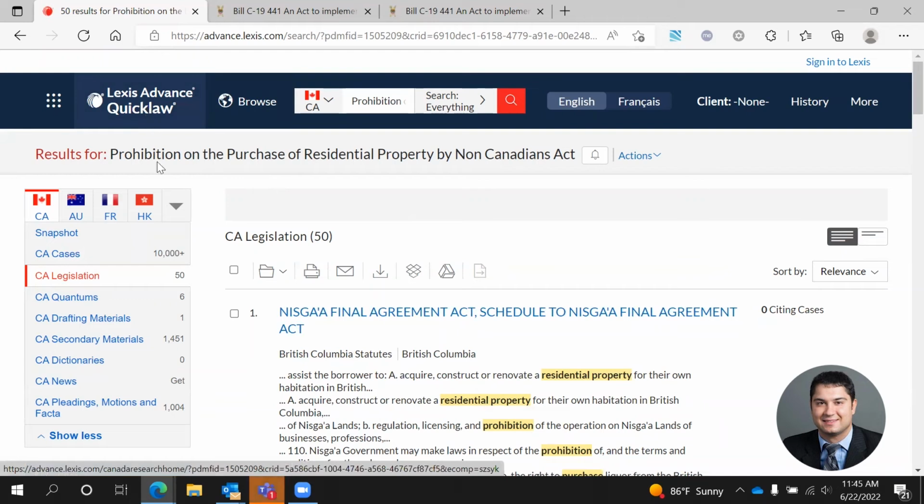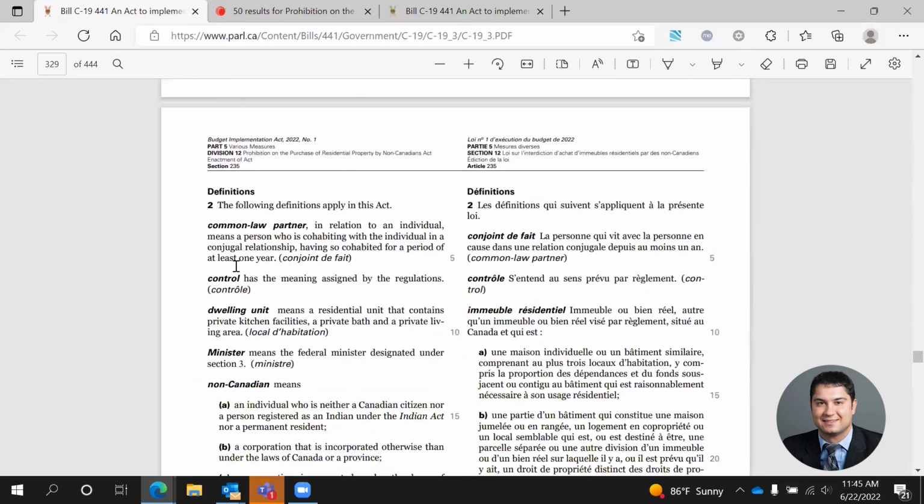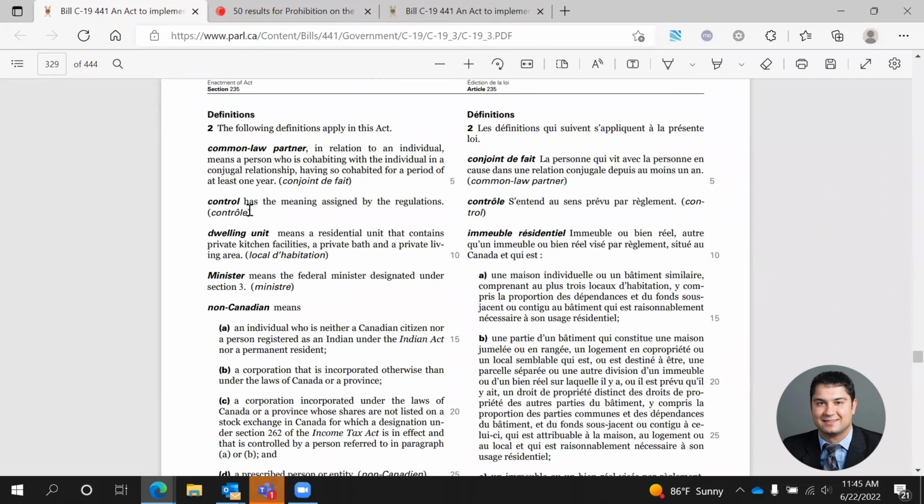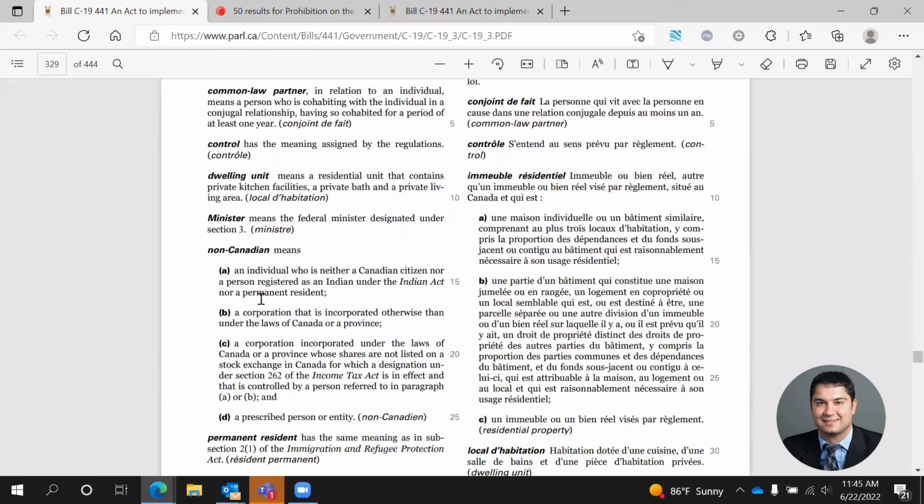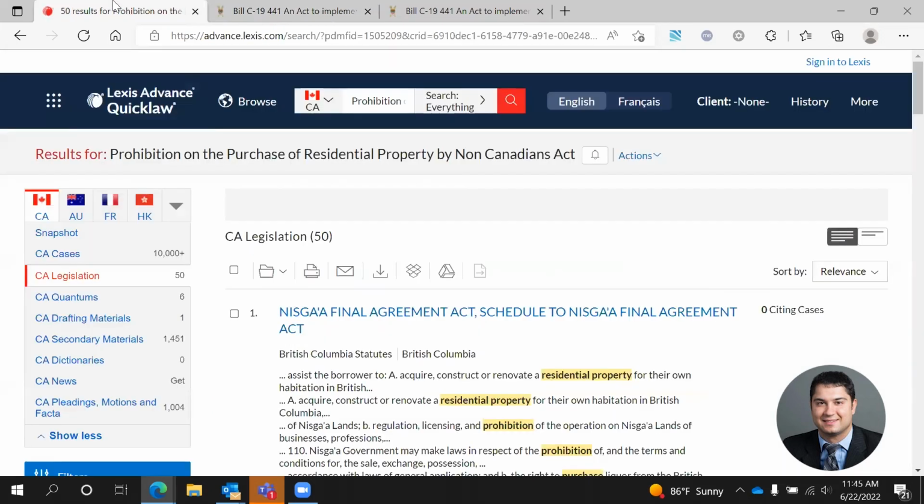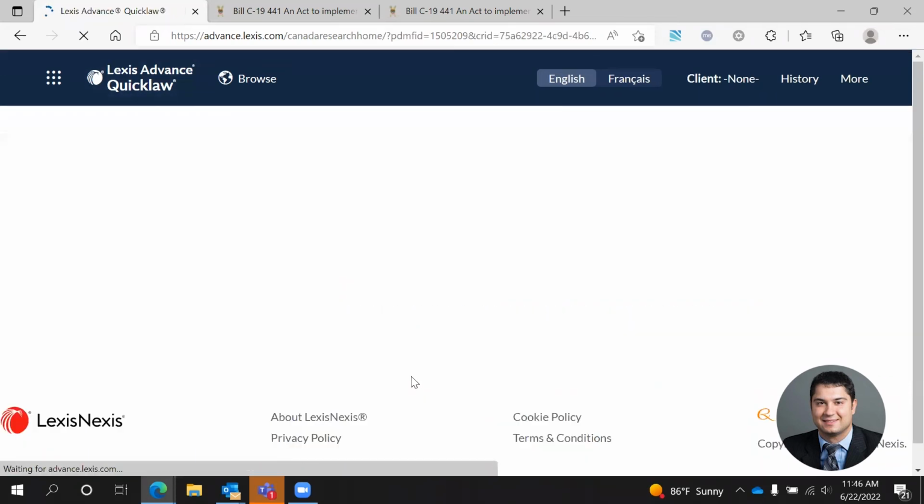If you're looking, however, to get specifics with respect to the act, say that you are anticipating a challenge based on the definition of non-Canadian, for instance, within the proposed legislation, or a challenge on common law partner control, something to that effect. What I would recommend afterwards is to try to include within your alerts some of the terms contained in the definition section, and that will allow you to track specific challenges or commentary with those terms in mind.